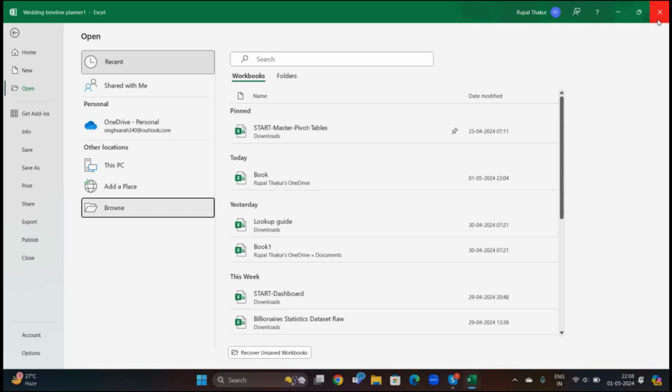Okay. Now understand the difference. This is also closed. This is also closed. But these three buttons, minimize, maximize, and close, are something kind of universal. You'll have these three buttons on each and every window. But this close is specifically for a particular file.